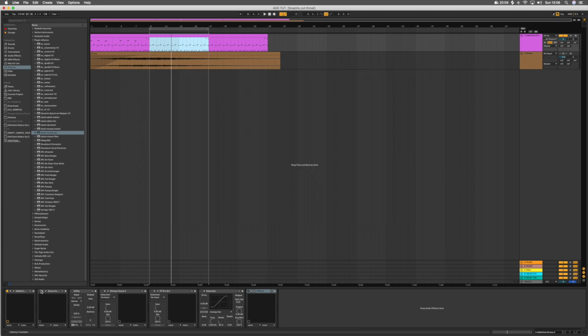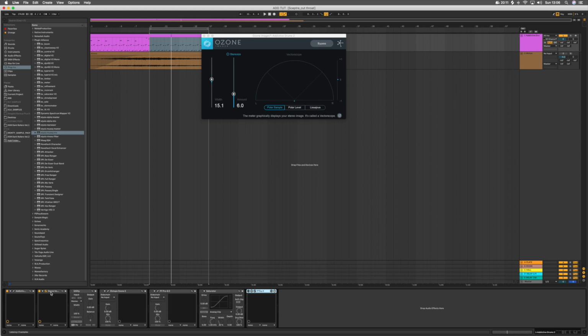So after that, I've used Ozone Imager just to boost the stereo image, especially in the highs. And then I've got a utility afterwards with this bass mono function on, just monoing everything under 120 Hertz. So kind of minor difference.